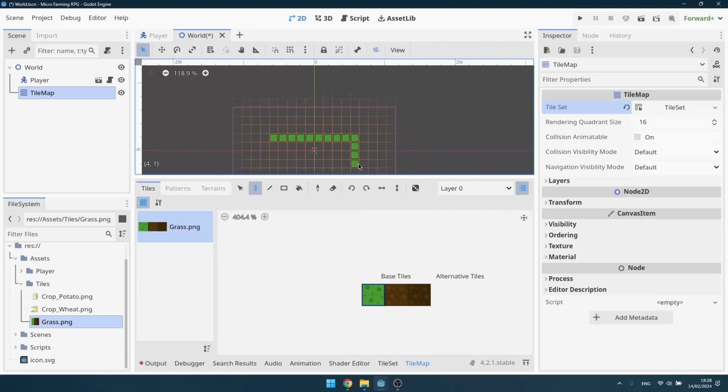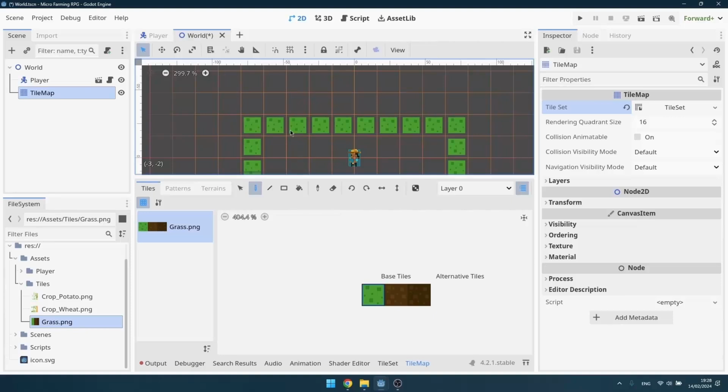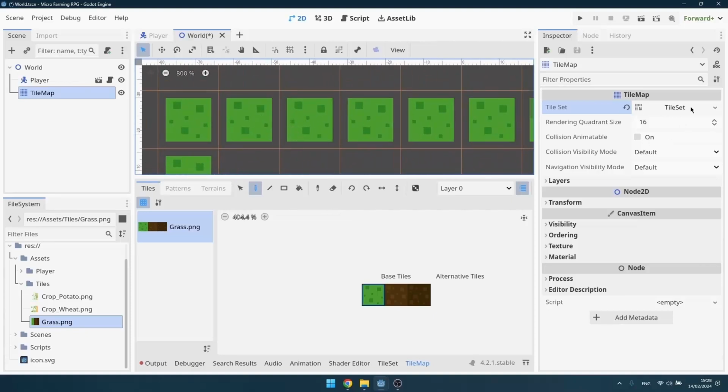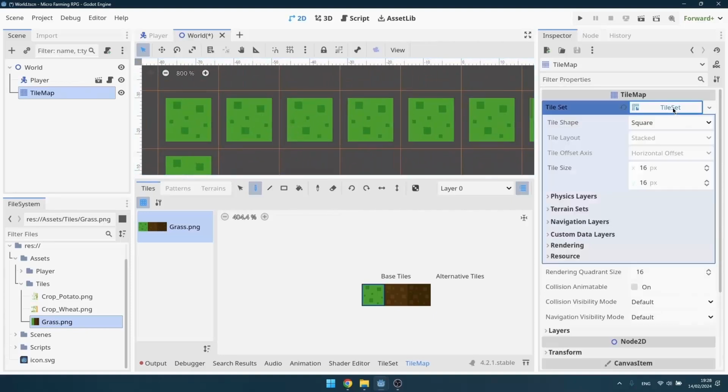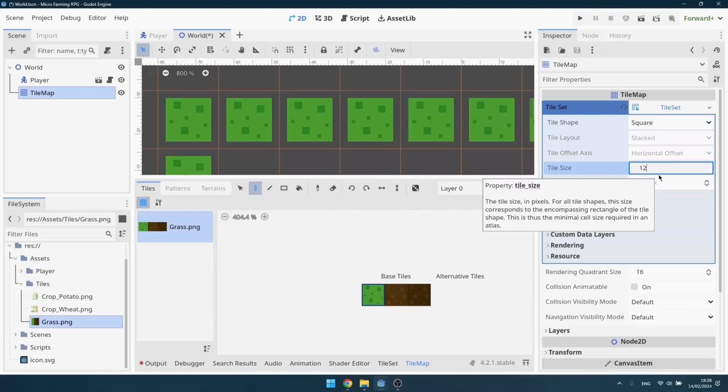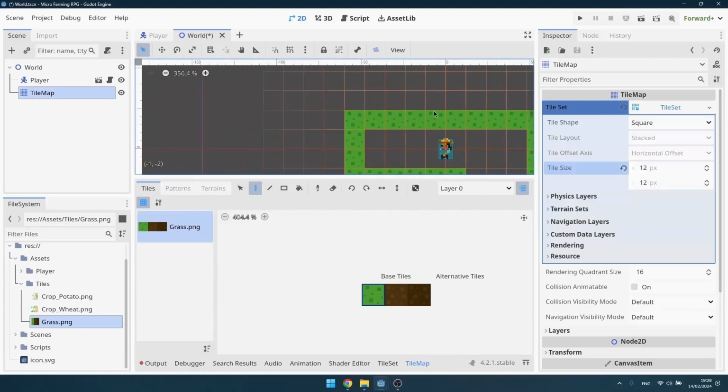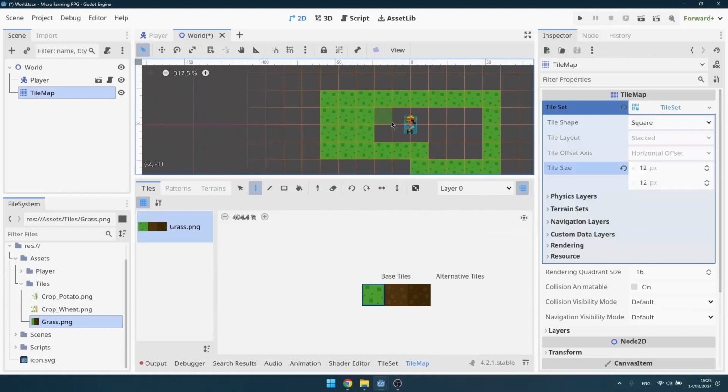But we can notice a gap between our tiles. And that's because if we select TileSet right over here on the right, we can see the tile size is still 16 by 16. So we need to change this as well to 12 by 12. And now we have no gaps between our tiles.